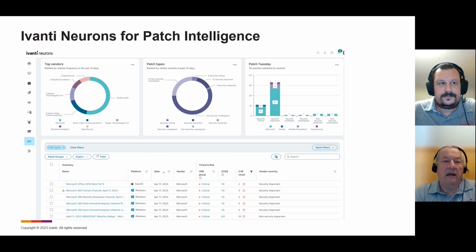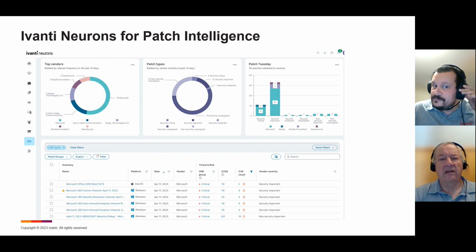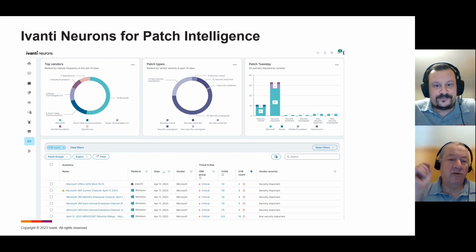It can show you in a couple of quick views the top vendors, what sort of patch types are being released, and there's always a great Patch Tuesday capability there to show you what was in the latest Patch Tuesday. I'm going to show you the smart filters and how they work, so I won't talk too much about them. I want to demo them instead.